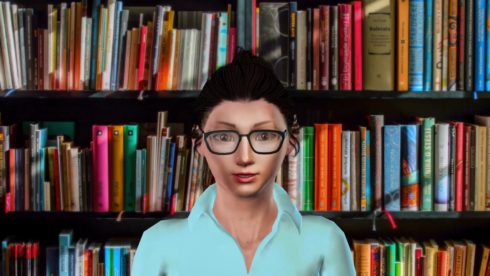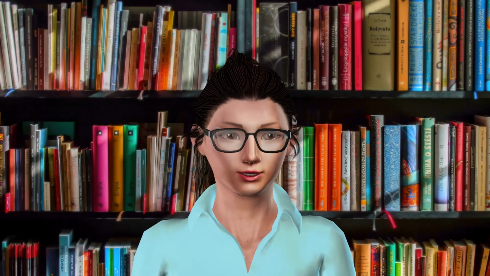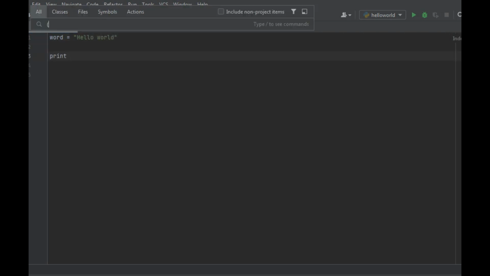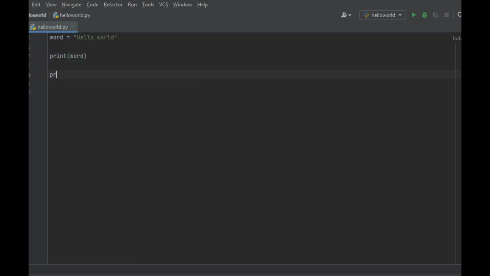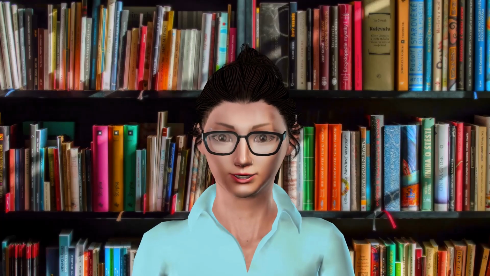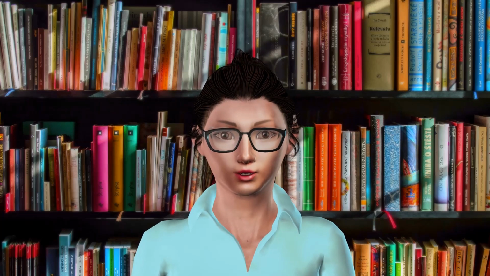To create a string in Python, you need to enclose the text you want to store in double quotes or single quotes. For example, to create a string containing the text "Hello World," you can write it like this. Strings are not limited in size, so the only limit is your computer's memory.